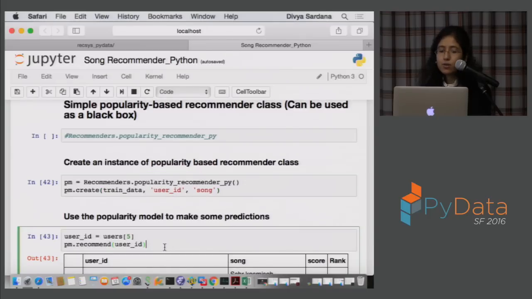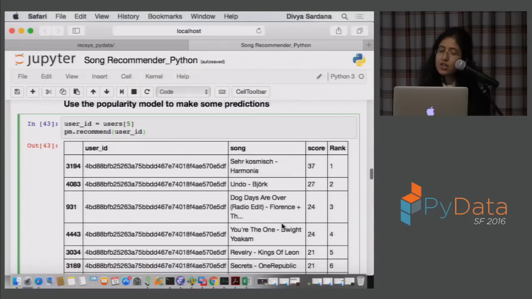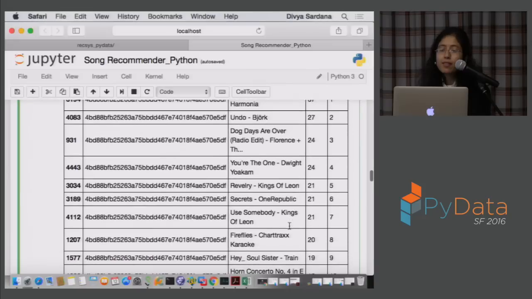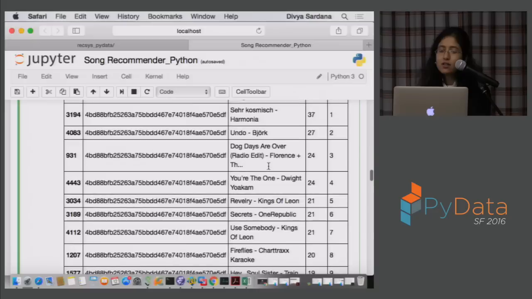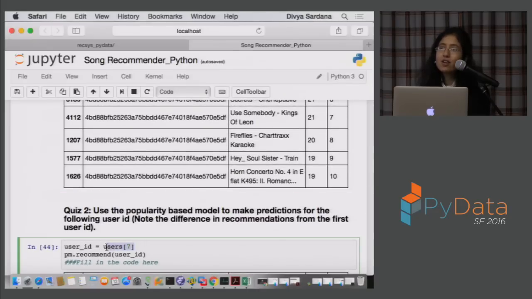Okay. So next we will use the popularity model to make some predictions. And we see that these are my top songs for users of 5. The Seher by Kosmish Harmonica, then Undo by Bjork, Dog Days Are Over by Florence, then You Are the One by Dwight Yoakam, and similarly all these other songs. Then let's take another user now, which is users of 7 in this case, and make recommendations using the same popularity-based recommender.